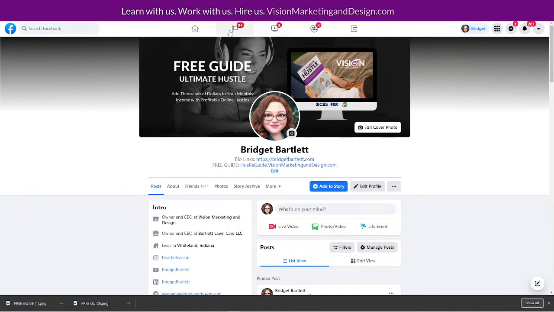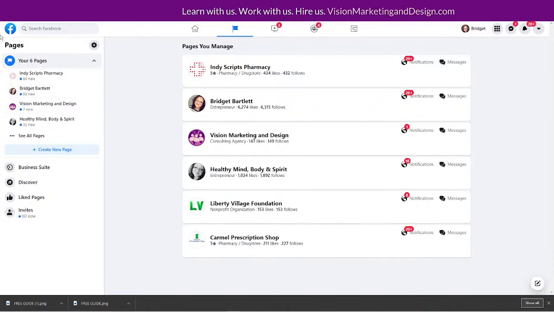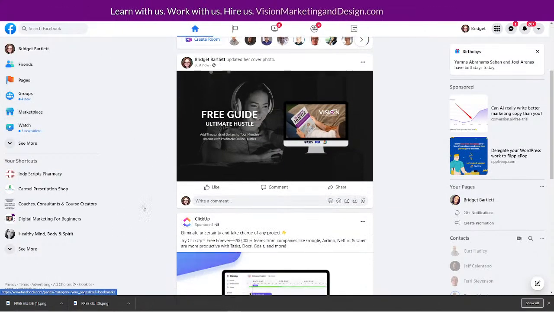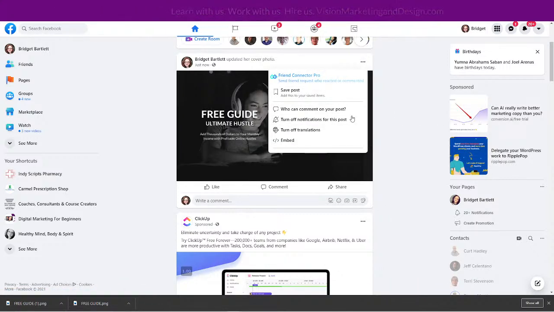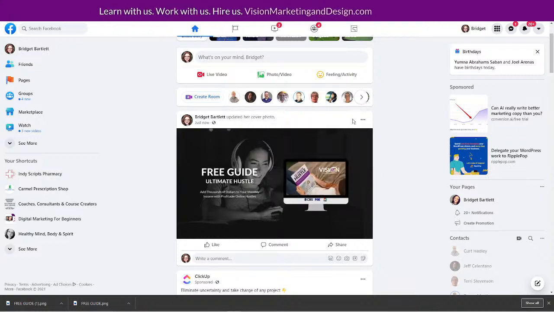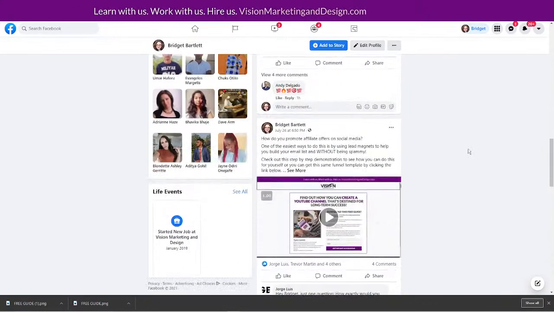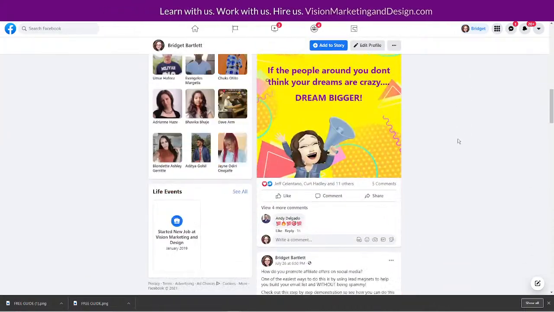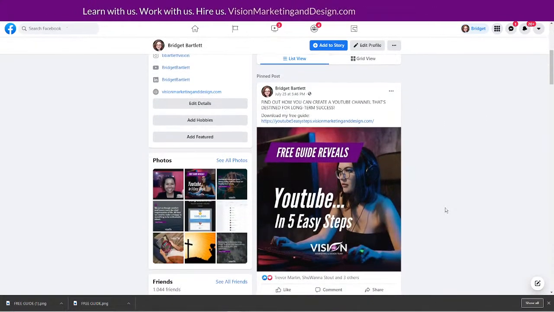Okay, so now let's do the same thing with a business page. So we'll go to business pages. Something else that's cool that I want to point out to you is every time you update your cover photo, it'll post here as well. So what you can do is come back here. Of course, it won't let me, that's just the way it goes. You should be able to go back there and then edit the post.